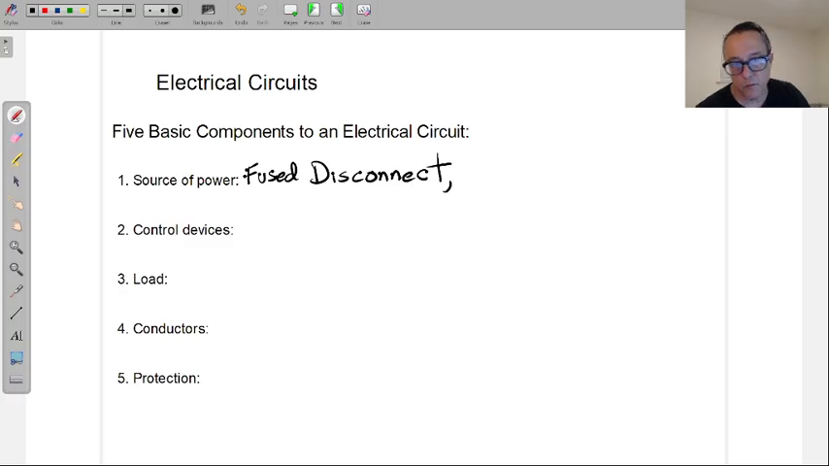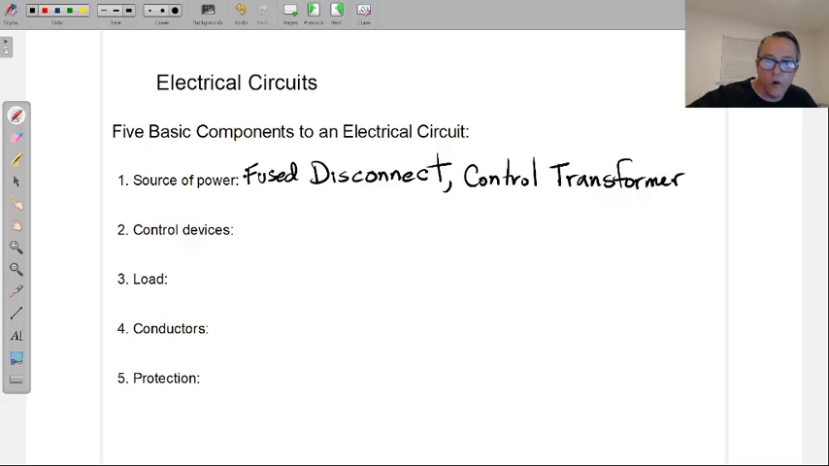All right, now number 2 is going to be our control transformer. And here again, not all motor control circuits have a control transformer, but for this one I would say a very high percentage of the time. Same with the fuse disconnect. I would put these at 95, 98% of the time. You're going to have some kind of fuse disconnect situation.